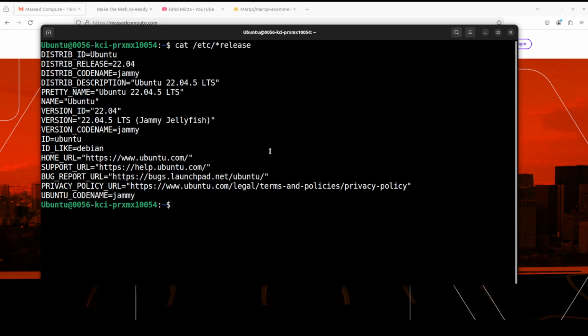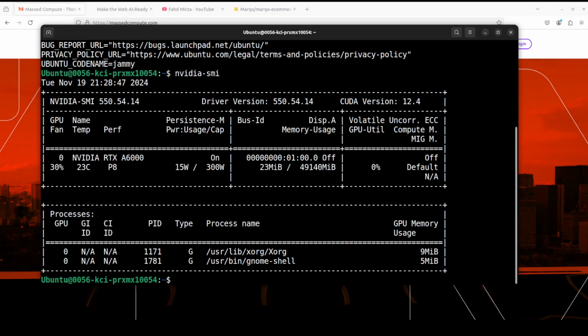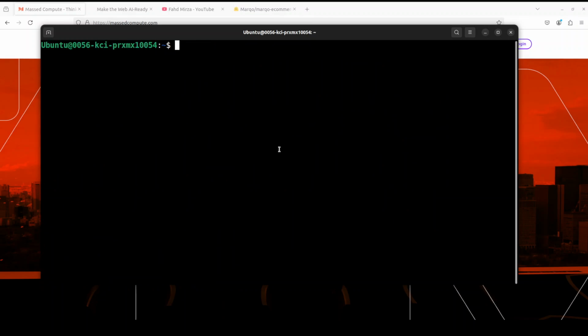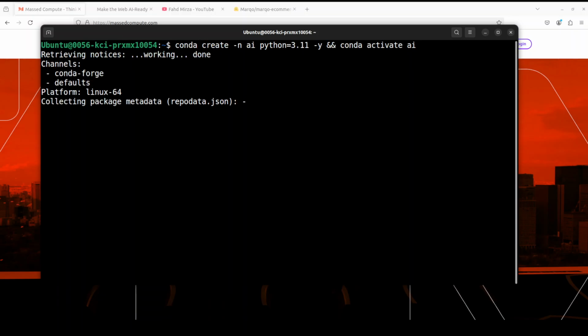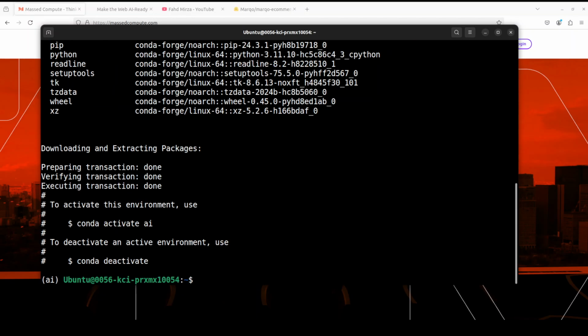This is my VM and this is my GPU card, NVIDIA RTX A6000 with 48 GB of VRAM, courtesy Mast Compute. Okay, next up, let's create a virtual environment with Conda. This is going to take a minute.